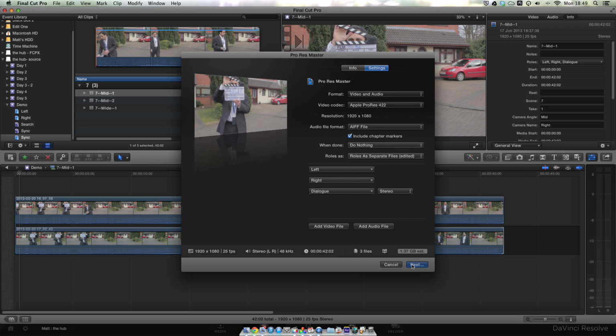What you end up with when it's exported is 3 clips: your right eye video, your left eye video, and your audio track. And they're all named in a really sensible way, they have matching timecode, they're the same duration, the same format. It's perfect for what we need when we come into Resolve.